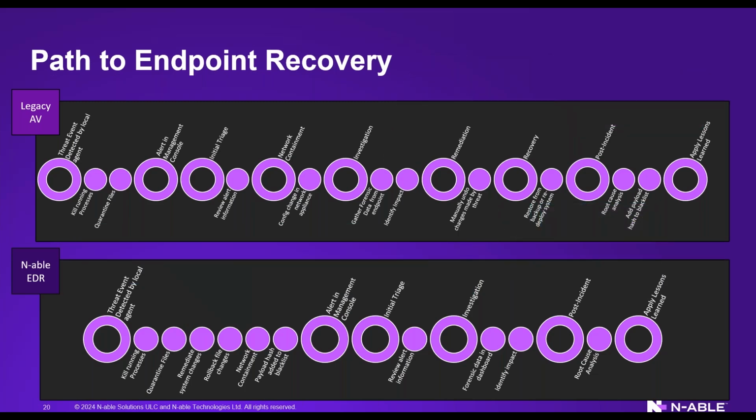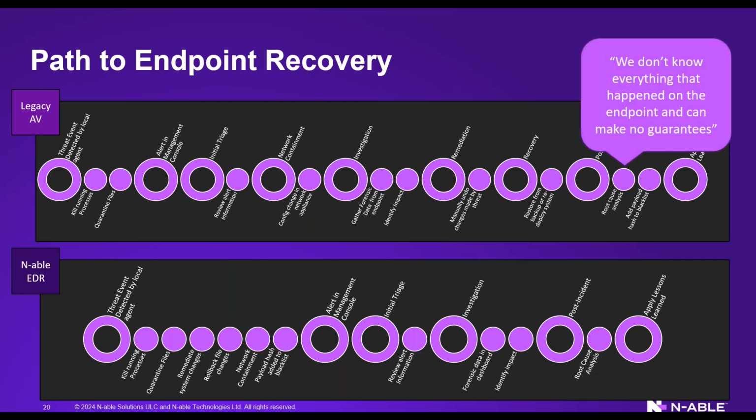And you get to two different end states because of the amount and quality of data that you're going to have available to you whenever you're using these different types of solutions. If you have a standard endpoint protection solution in place, at the end of it, the statement you get to make isn't that strong. It's, we don't know everything that happened because we don't have the information to understand everything that happened. And we can't make any guarantees that we've completely dealt with this whole scenario, because we simply do not have the data available to figure out if this was an isolated event or if this was part of another chain of an attack somewhere.